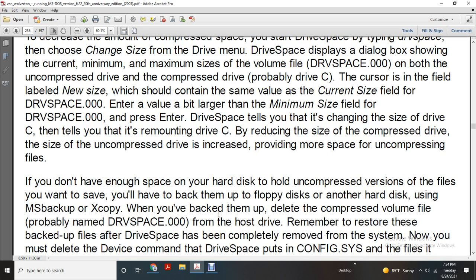Another hard disk, you have MS Backup or XCOPY. You have backed them up, then delete the compressed volume file, probably named DRVSPACE.000, from the host drive. Remember to restore these backup files after DriveSpace has been completely removed from the system.